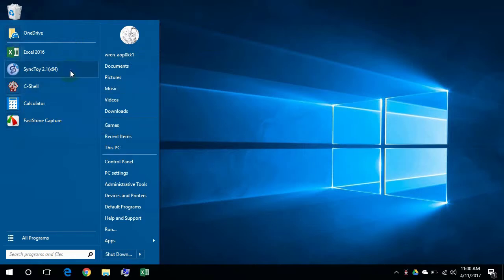Whatever you use last, whatever you started from the All Programs menu, ends up at the very top of the list. And as you choose other programs, they'll come above it. They'll start going down this list, and eventually, as you run out of space at the bottom, they'll get pushed off.